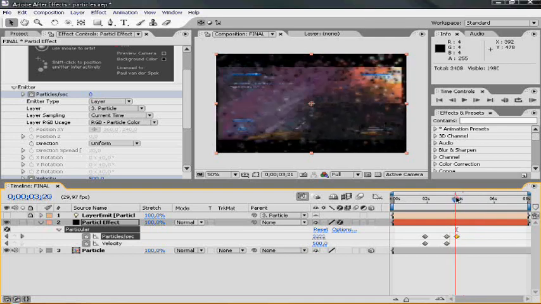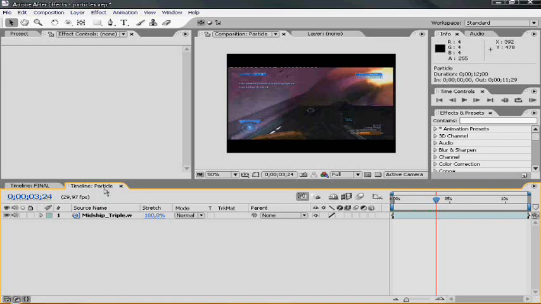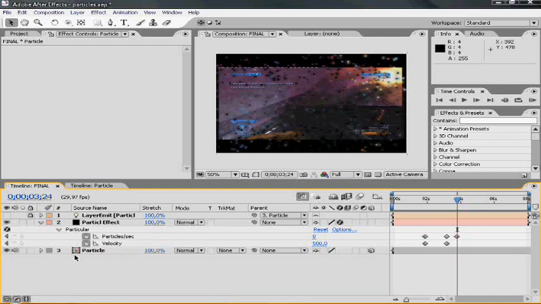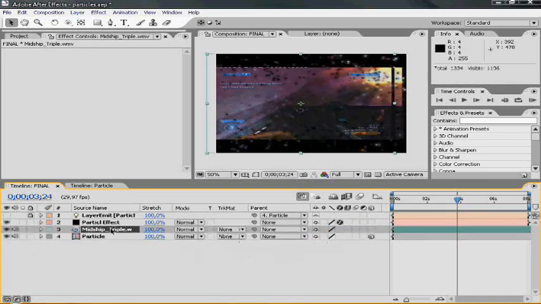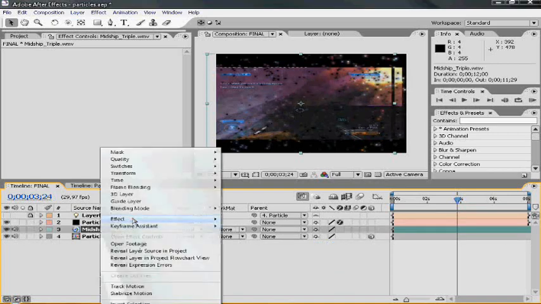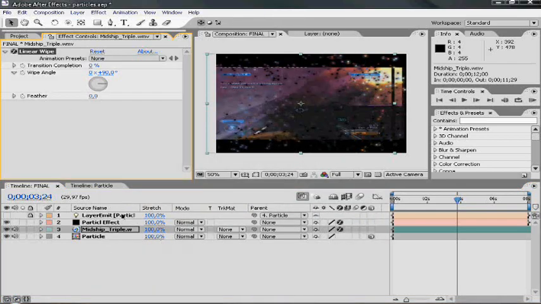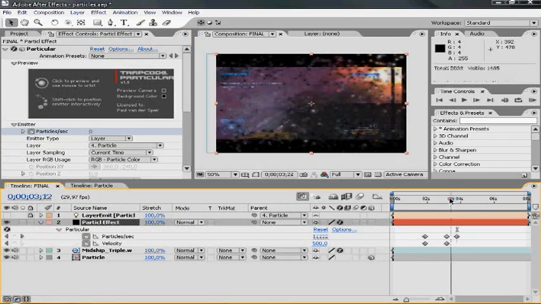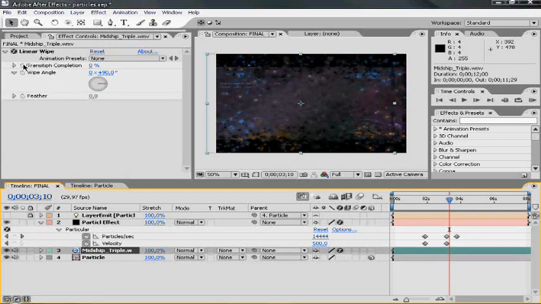Another thing that would look cool is to double click and go into your particle composition, and just Control C this one and bring it in by pressing Control V and put it right here. And on this layer, I'm going to Effect, Transition, Linear Wipe. And when I bring this down, I can see where I want to start my wipe. I want this to start right here. So I'm going to set the wipe angle to minus 90.